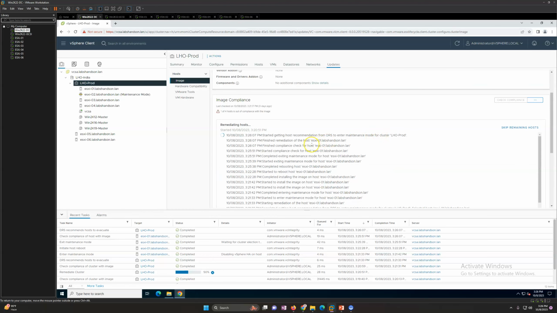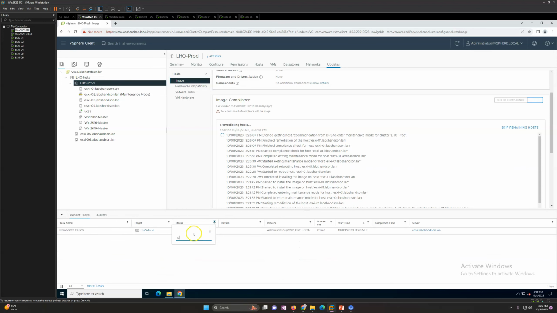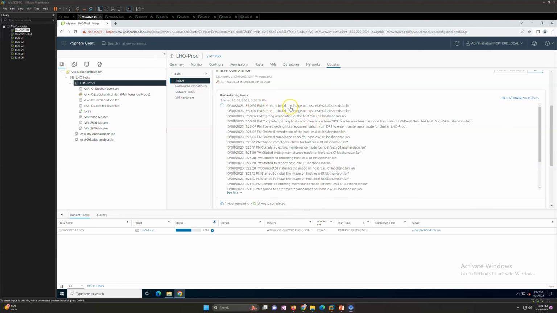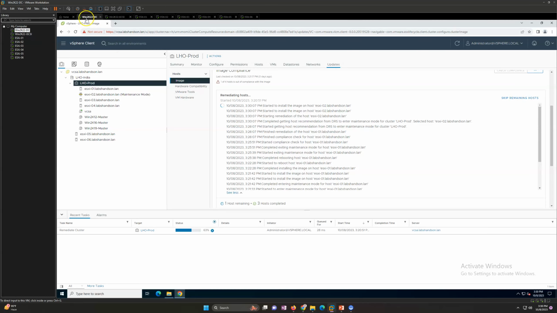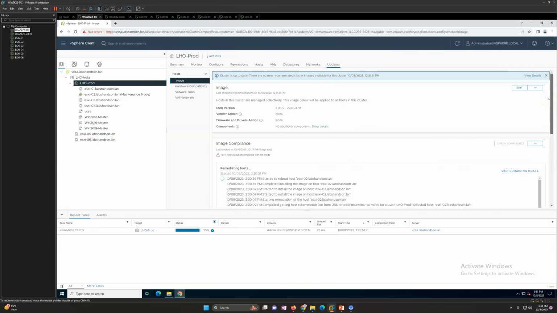It will take some time to start the remediation on the second node also. So I'm going to apply a filter here, so it will show you all the running tasks. Now I started the install image on ESXi2. Soon this is also going to reboot. You can see currently the version is 8.0.1 and the remediation has started. Once the install image is finished, it will reboot the machine, and finally it's going to check for compliance and make sure this ESXi host also has the required version.